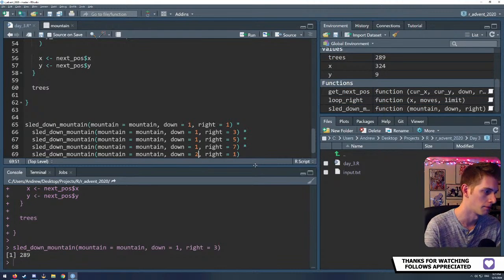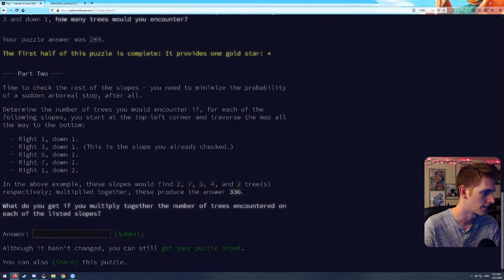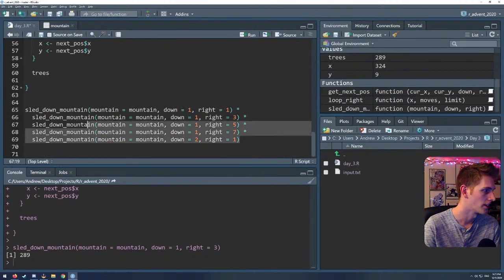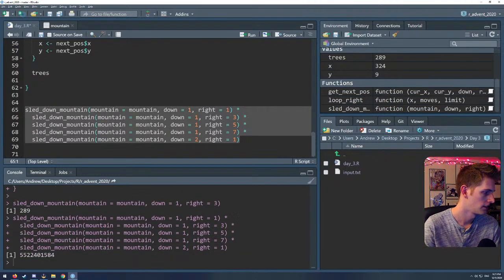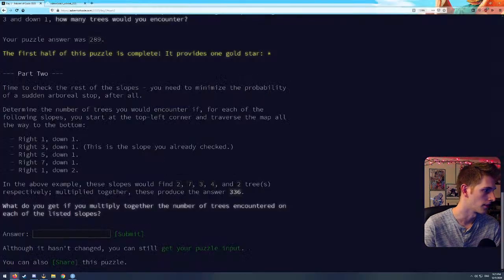See, now I feel dumb for swapping x and y because they're doing right first and down. Now I feel like this is x and this is y, and that makes more sense. Can't believe I've done this. That's a big number. Let's see if it's correct.